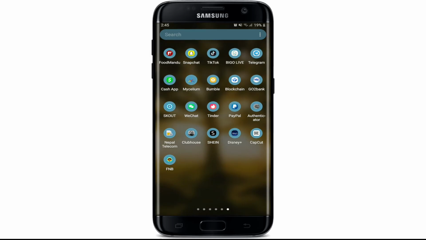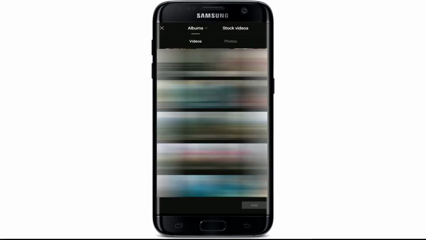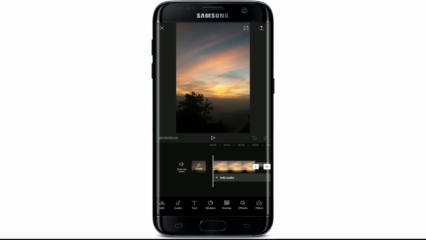Start by tapping open your CapCut application from your app drawer, and once you reach this page, tap on the New Project button. Select a photo or video that you'd like to add GIFs to, and you'll end up in this page. Now, this is a simple photo that I took, and I'm gonna add a GIF to this photo. You can also choose a video if you want.